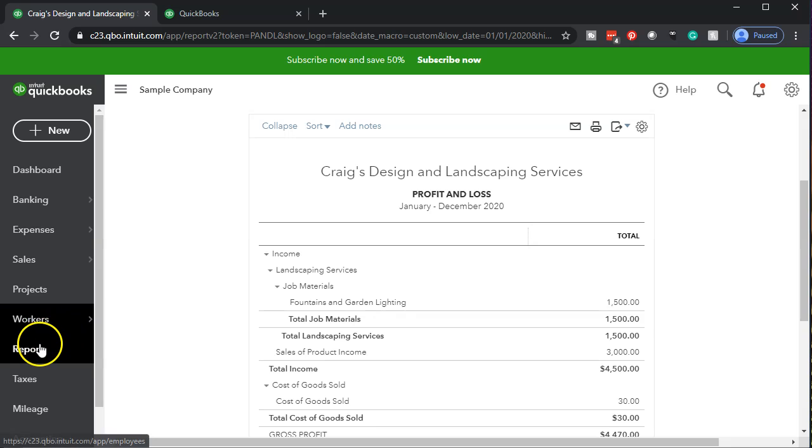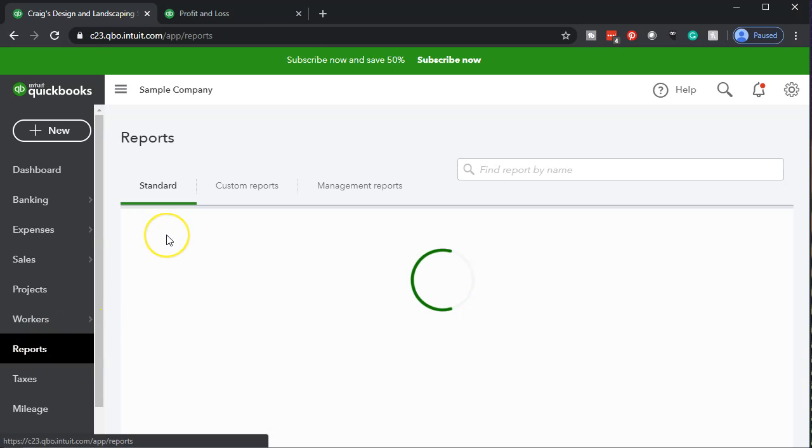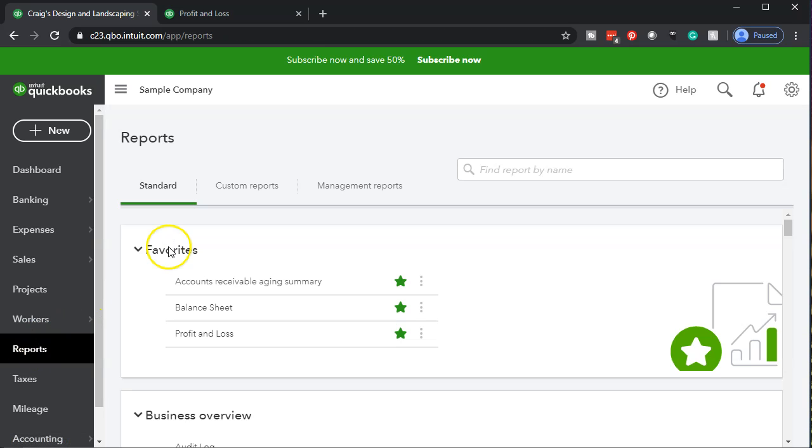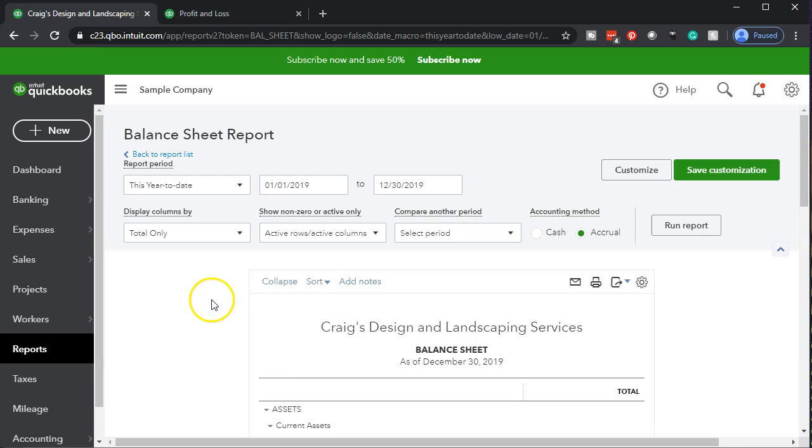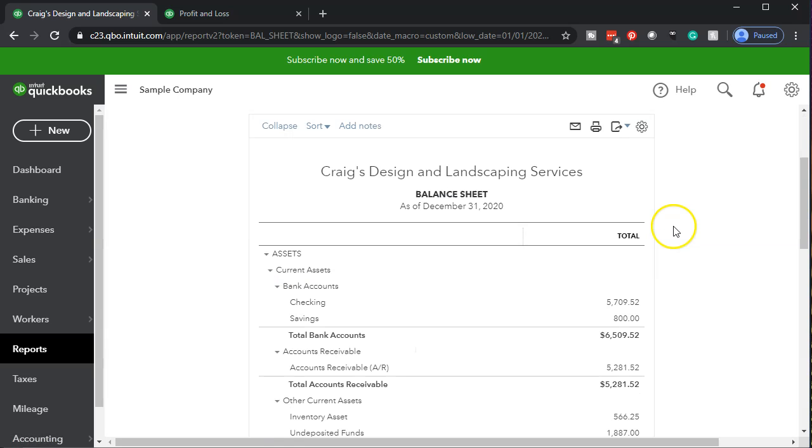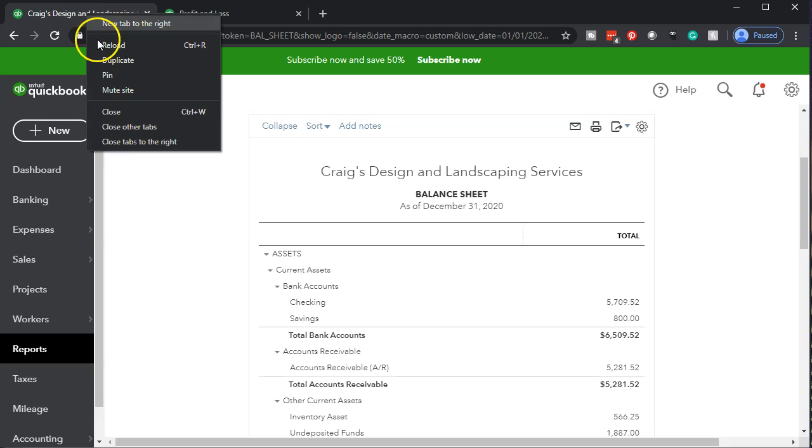And then I'm going to go down to the reports again. We're going to say that we now want the balance sheet report. Let's go into the balance sheet report. Going to change the dates up top, from 01/01/20 to 12/31/20. Going to run that report. Then once again, I'll duplicate that report. We're going to right click on the tab up top. We're going to duplicate that report.